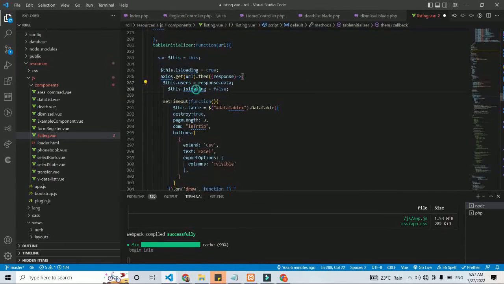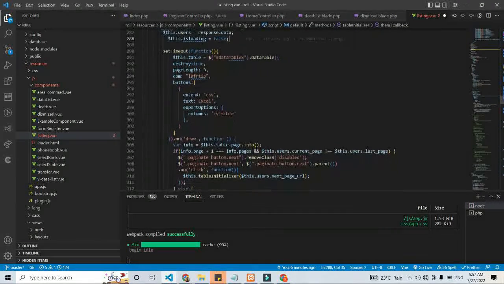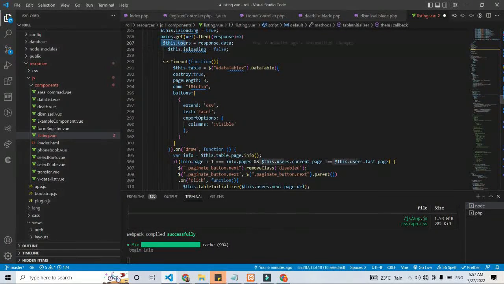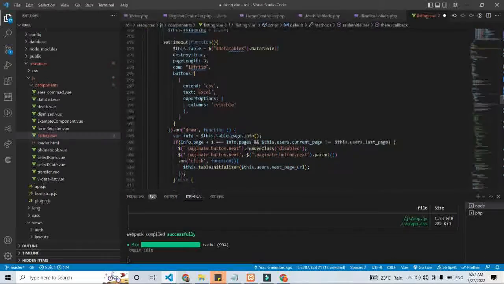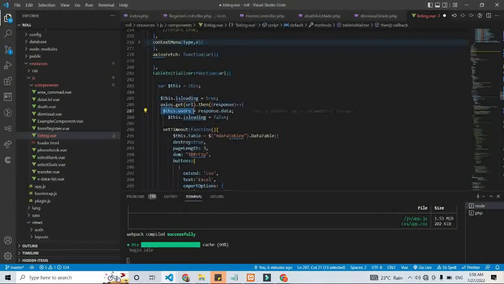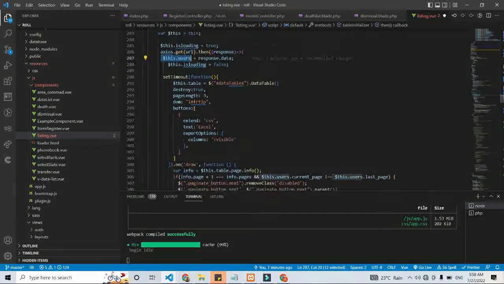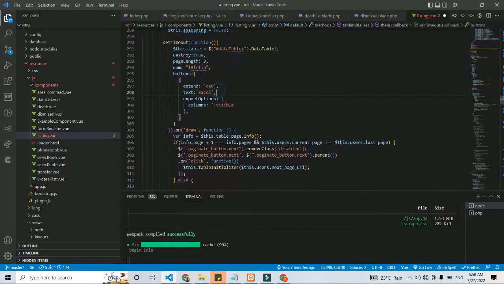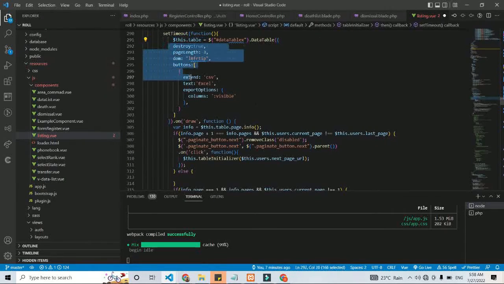Now this loading is just to show that the page started loading. We have a setTimeout which allows this to finish its operation. SetTimeout simply means that after a particular time, after 1 second, it should execute all the block of code in it. So we assume after 1 second, this has finished its operation. We have the data table, which is initialized and stored in the table variable. So we have all the parameters for the data table.